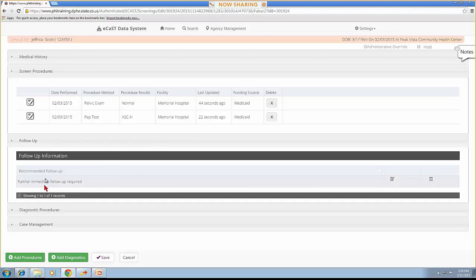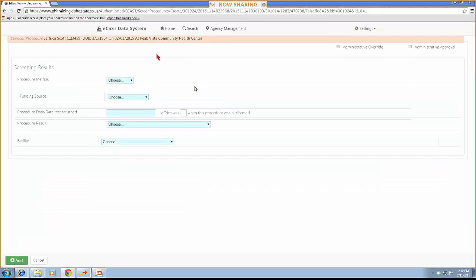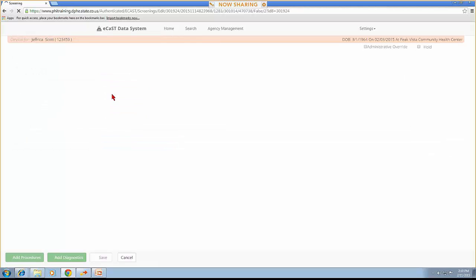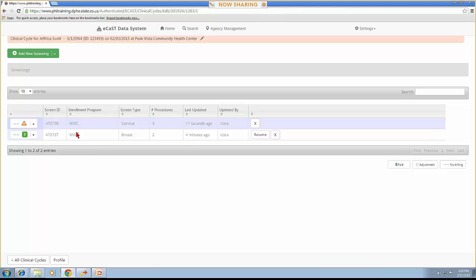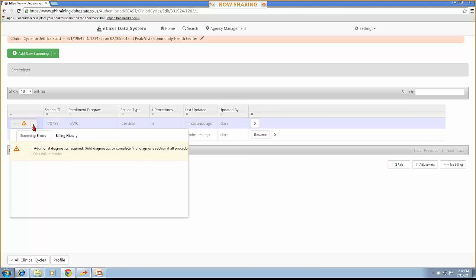So now we do see eCaST realizes she's got an abnormal, she needs some follow-up. We're going to go ahead and enter a positive HPV. Again, our HPV is Medicaid funded. So we have our 3 screenings. We see further immediate follow-up required. If I click Save here, I can go back to the main screen just to show you. We will have that caution flag. The caution flag says additional diagnostics are required.